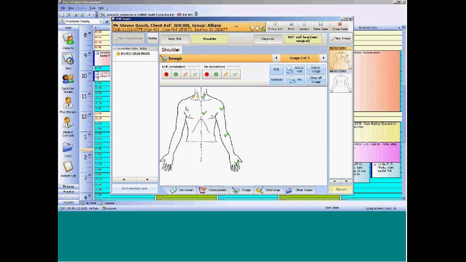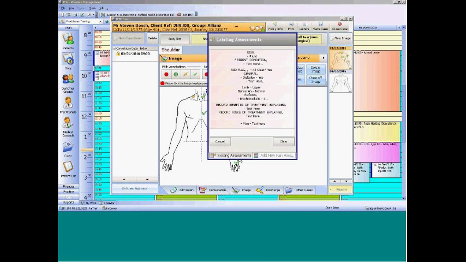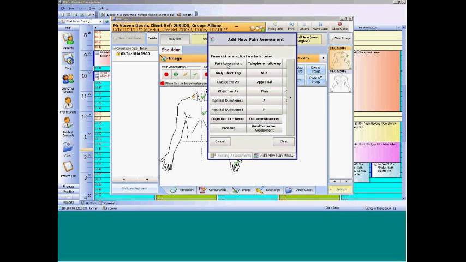And if I used any of these, so I'm going to define the P1, which is a pain centered around the anterior aspect of the shoulder radiating down to the elbow. So I click and let go of my dots, and then I highlight the center of P1 and left-click again. Add new pain assessment.